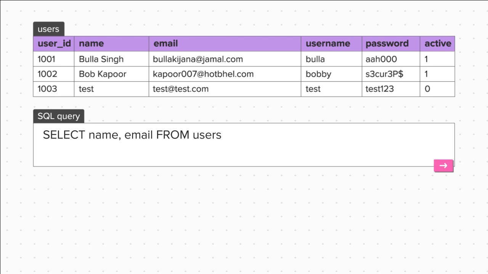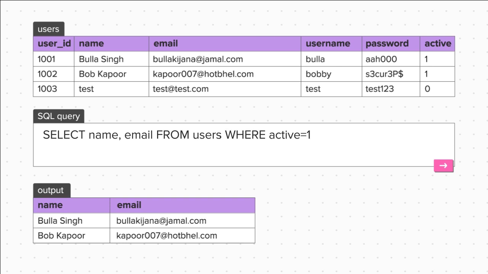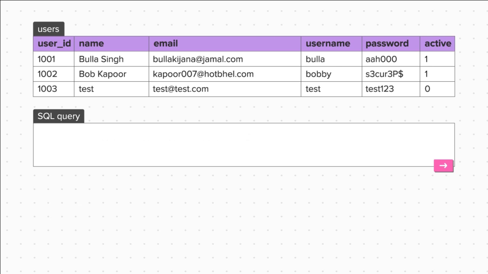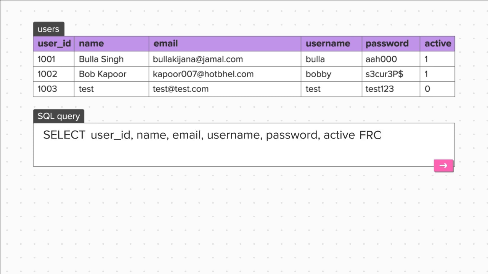Now, what if you want the names and email IDs of only those users who are active? Meaning users who are marked 1 in the active column. You can do so by adding a WHERE condition like this, and the output would look like this. Similarly, if you want the details of the user whose email ID is kapoor007@hotmail.com, you can do so like this. Or you can do it like this.